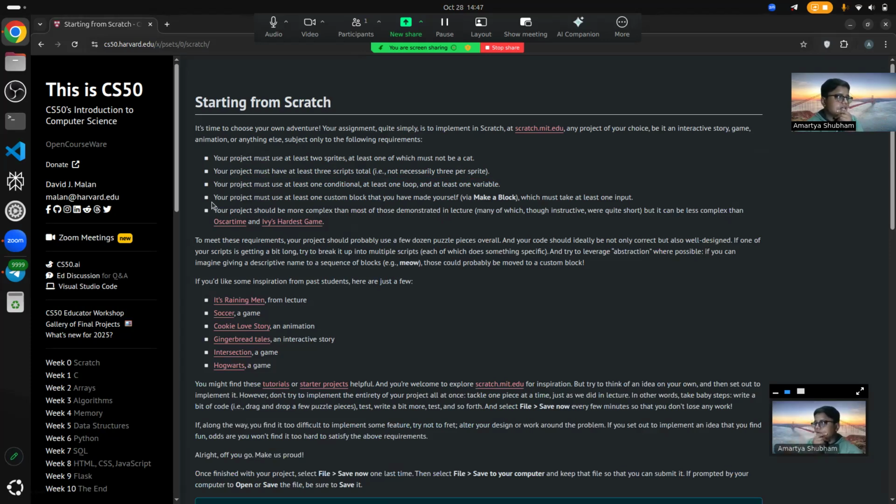Your project must use at least one custom block that you have made yourself. So when I explain my project, you can see that at the bottom section there is an option called make a block. In that you can design your block yourself, and you can code it also according to your comfort. So this was the thing.